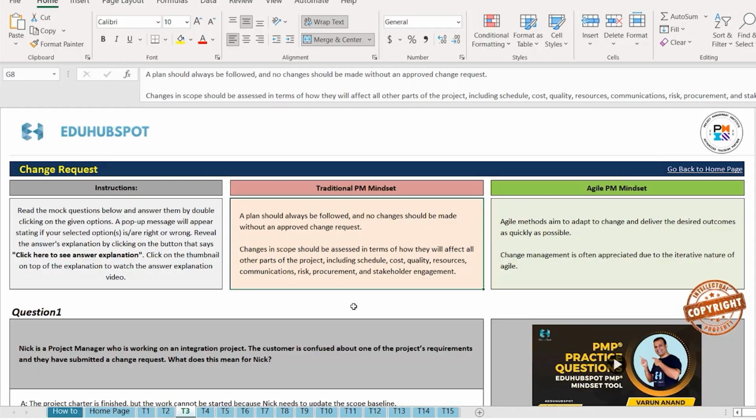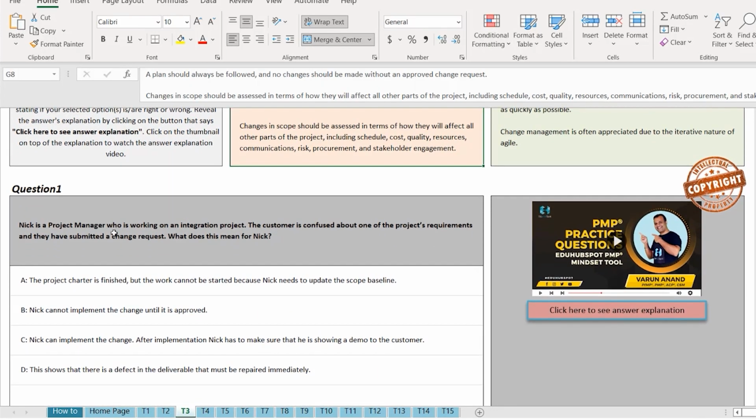Okay, let's do a quick question on that. Nick is a project manager who is working on an integration project. The customer is confused about one of the project requirements and they have submitted a change request. What does this mean for Nick?